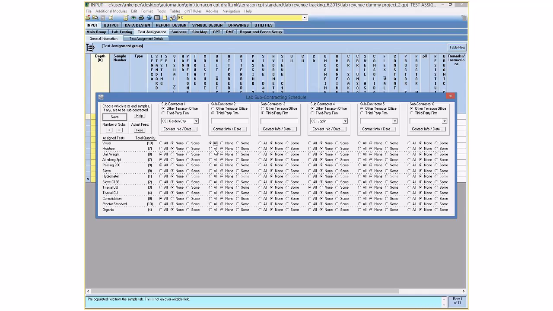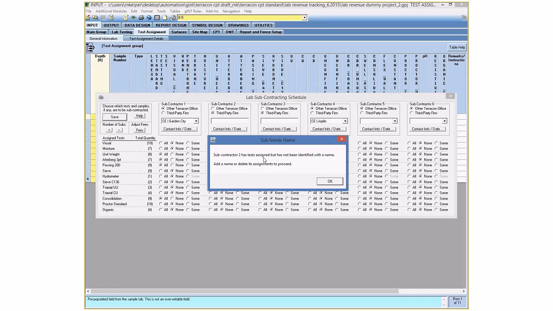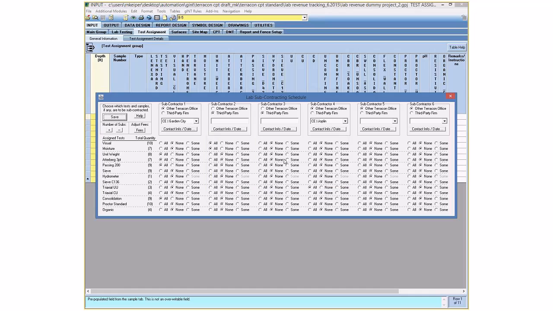One thing to note is, let's say subcontractor 2, we assign some samples to them, and I try to click Save. The system recognizes, hey, you didn't even name that firm yet. You need to put a name in there before you proceed. So that's just a little bit of validation there.